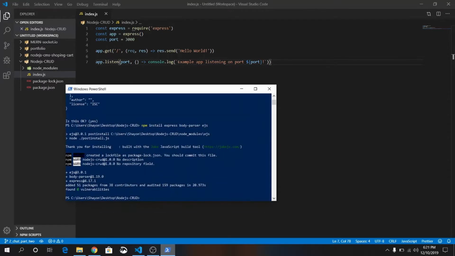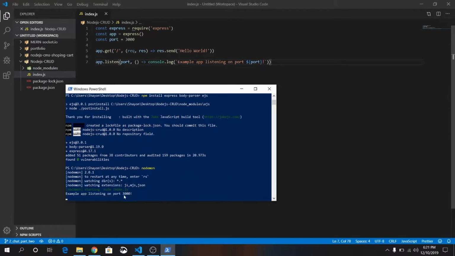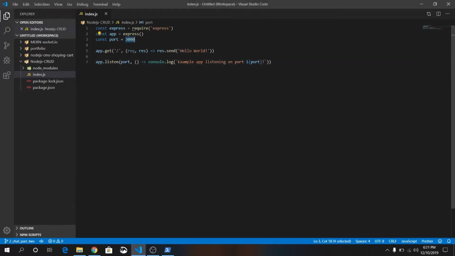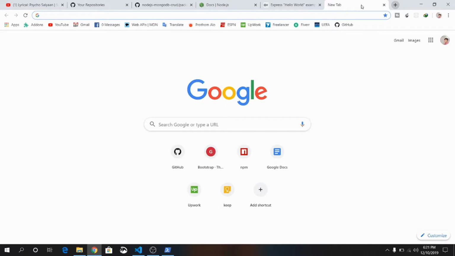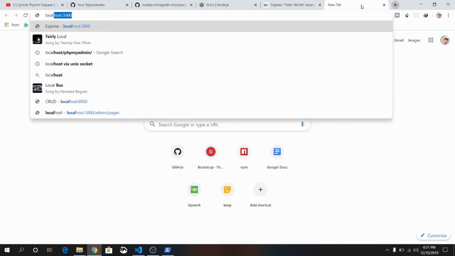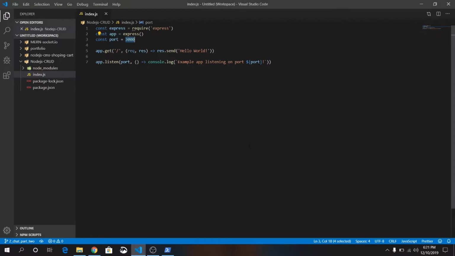Now just run nodemon. The server will automatically listen on port 3000. This is the port number set by default by Express, because we are copying their code. Just write localhost:3000 and press enter. Here you will see hello world. Okay. Don't worry, we'll change everything from here.